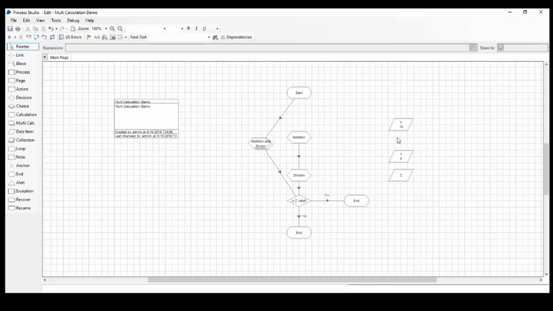Let's run it, because last time with these values, the Z was invalid because it was 1 point something, and that is why it was less than 2. So let's run it again. Exactly, right? So it is following the right path as expected.